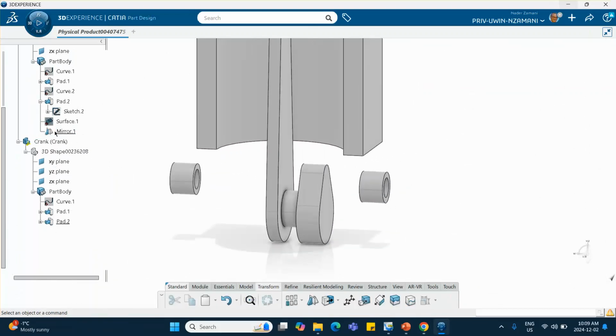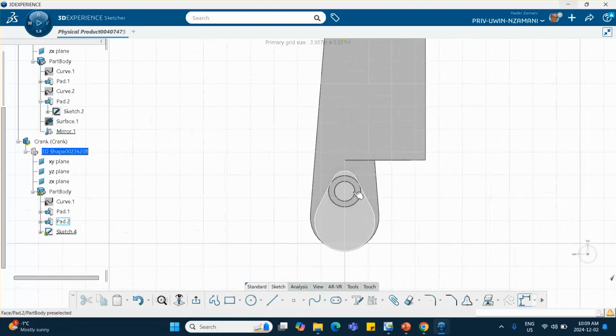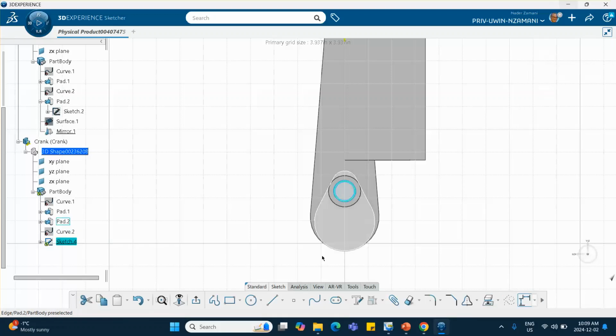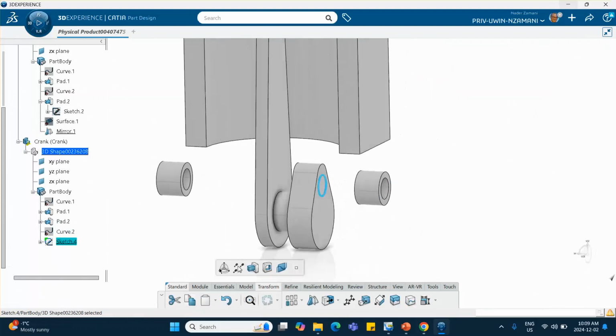Notice that I did clean up a few things. So what I'm going to do is go to the 3D shape for the crank. On that plane, I will sketch. Now I'm going to project that circle, remember the one that I moved? Project that circle. Say OK. Exit. And now pad it.